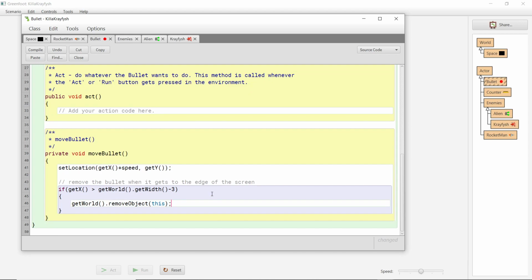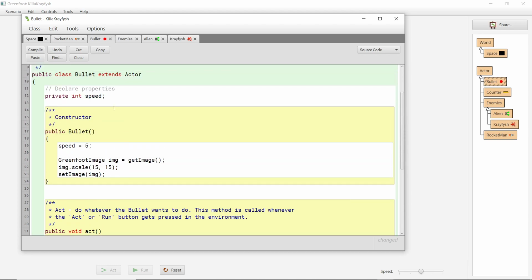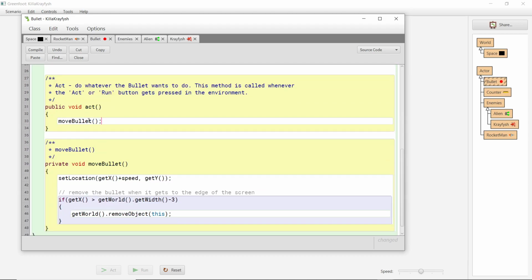Okay, let's see if this works. In order to make it work, of course, I've got to go to the act method and put my move bullet in there. So I can construct a bullet. I can make my bullet. There it is. And as soon as I put it into the world, as soon as the bullet exists in the world, it will immediately start moving to the right, and it will die when it gets to the right-hand edge.